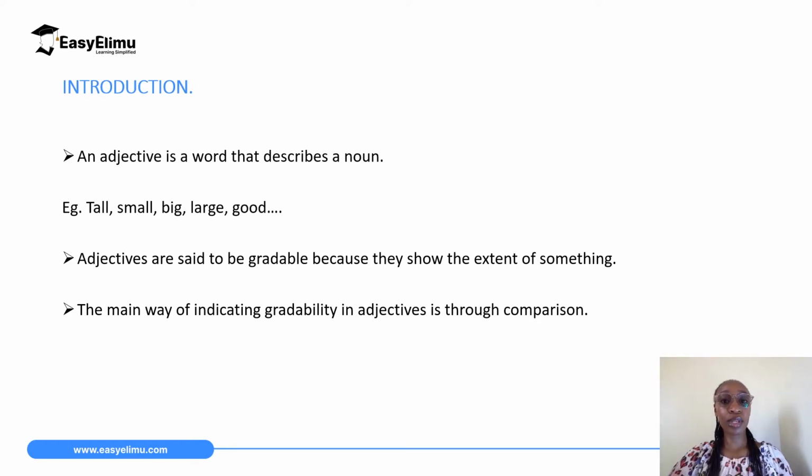For example, if you say a tall person, a small house, a big house, a small car, the words that we are using to describe the nouns are what we call adjectives. So, like in the sentence, a small car, the noun is car, the adjective is small.